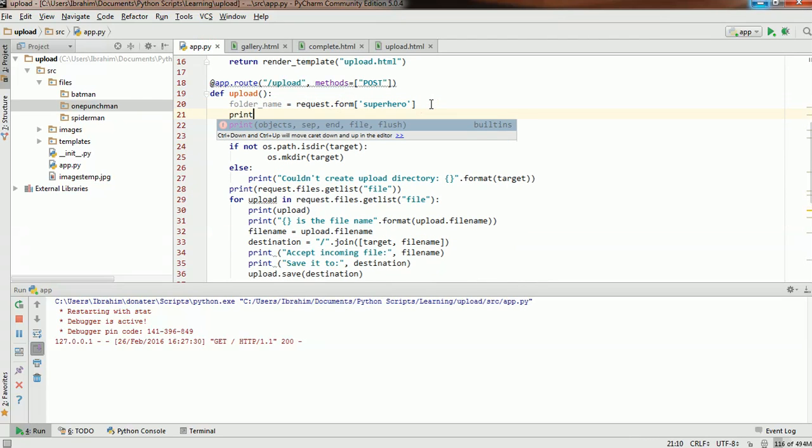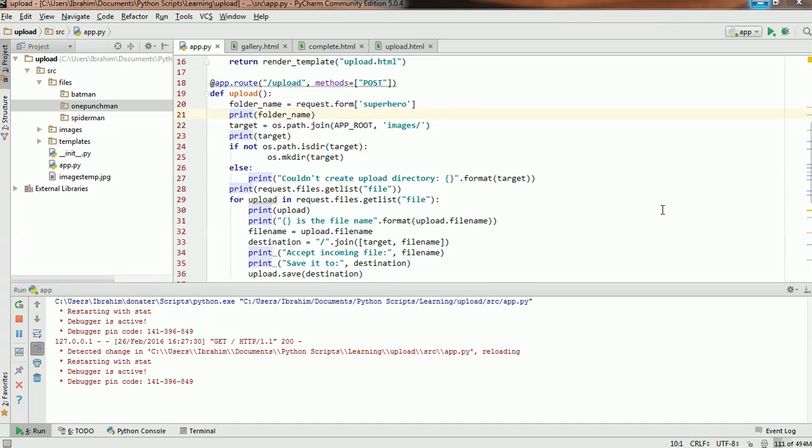Let's validate that things are working properly for us, and let's print the folder name. There we are. So we're not doing anything just yet with the folder name. What we want to do afterwards is plug it into the list of files that we want to upload here. For now, we just want to verify that we have everything in place the way we want it to be.